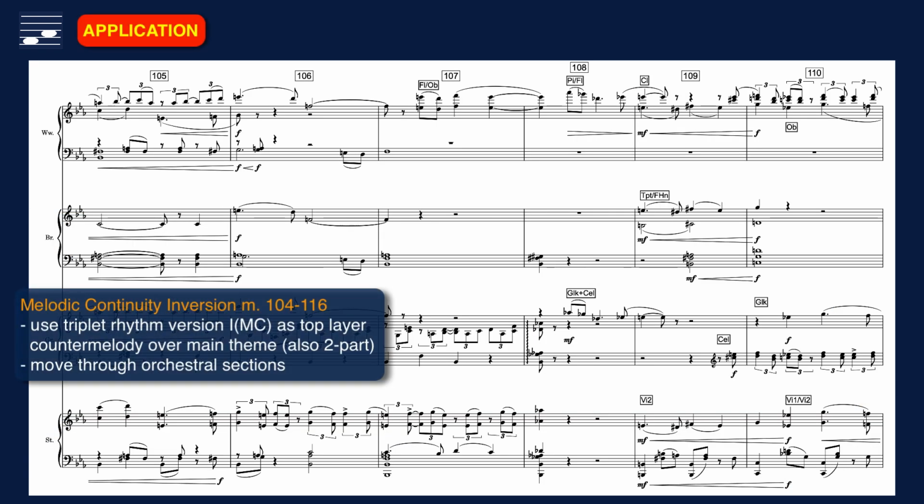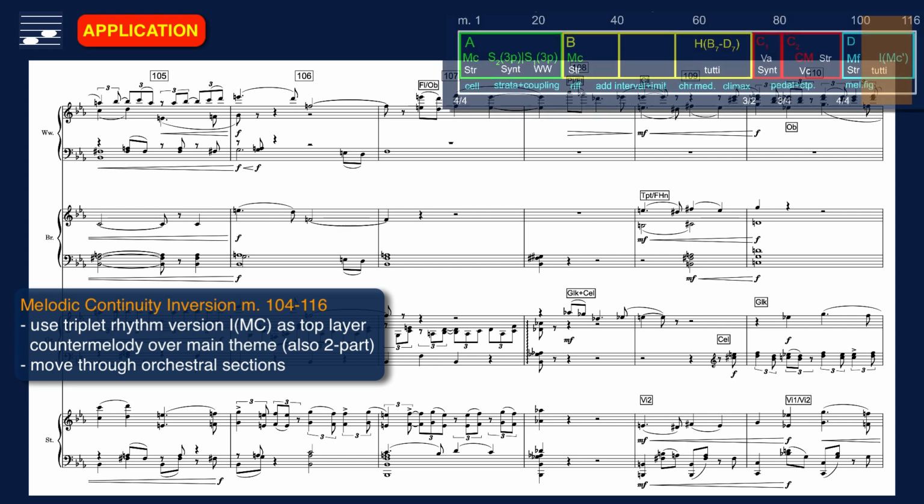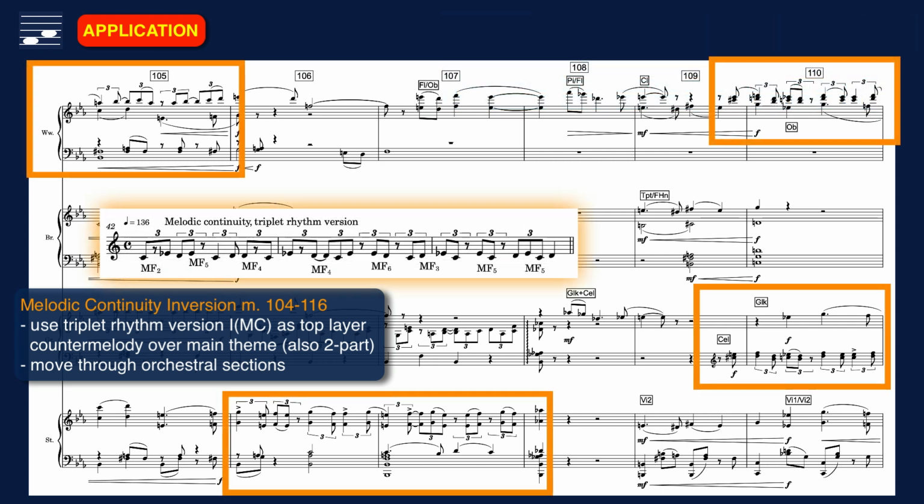Now you'll see an application of the inversion variation of the melodic continuity with triplet rhythm. It becomes a musical element in the closing section, where it is set as a countermelody to the main theme. It is also used as a two-part inversion as we approach the closing climax. Listen to this inverted continuity with most other instruments omitted from the submix.